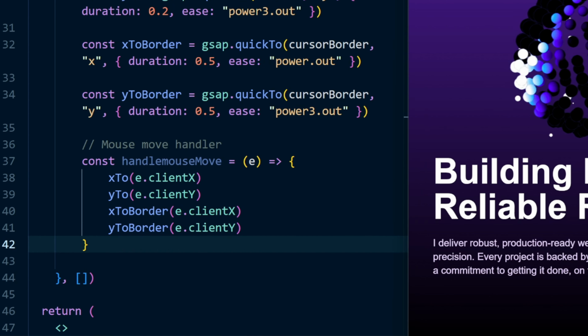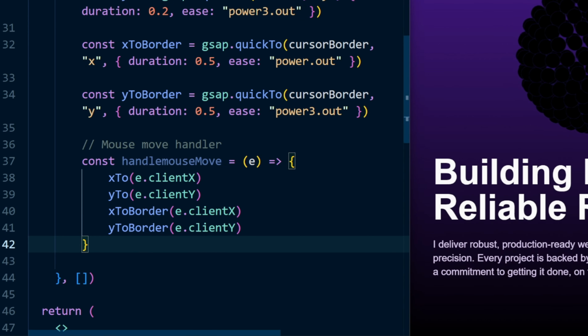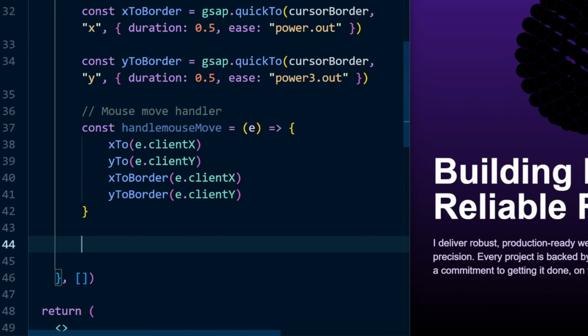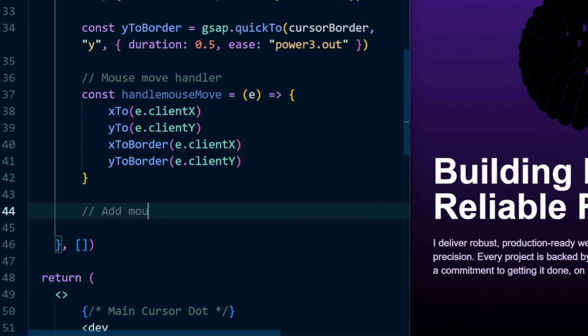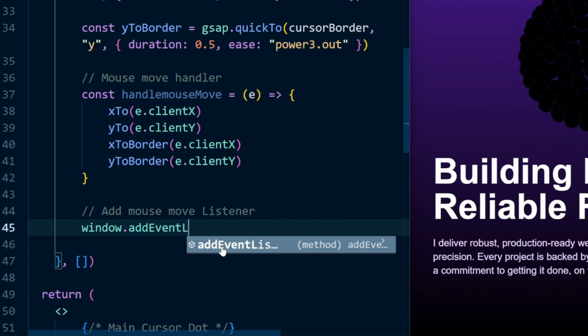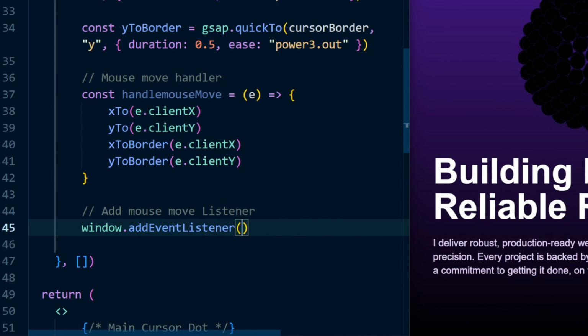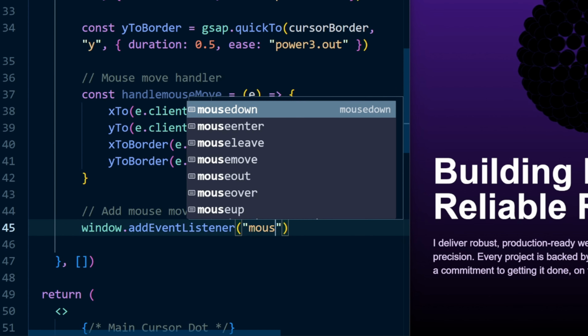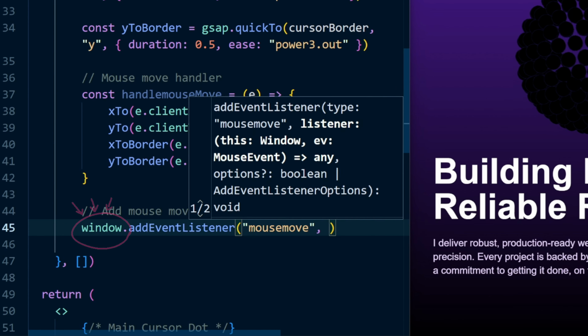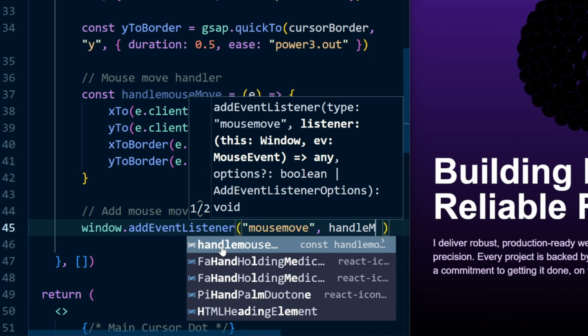Once that handler function is set up, the final step is to make sure the browser actually runs it whenever the mouse moves. And that's where we add a mouse move listener. We do this by telling the browser, hey, every time the mouse moves, run this handler function. So we attach our function to the mousemove event on the window itself. This way it works anywhere on the page.